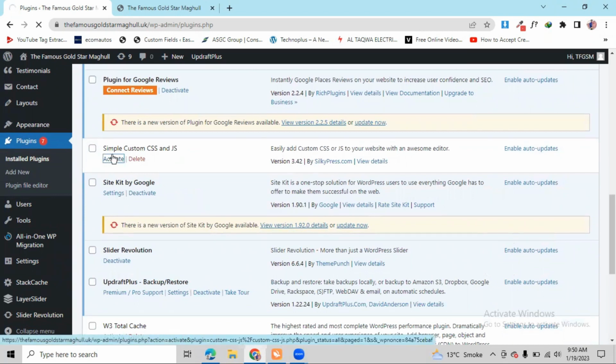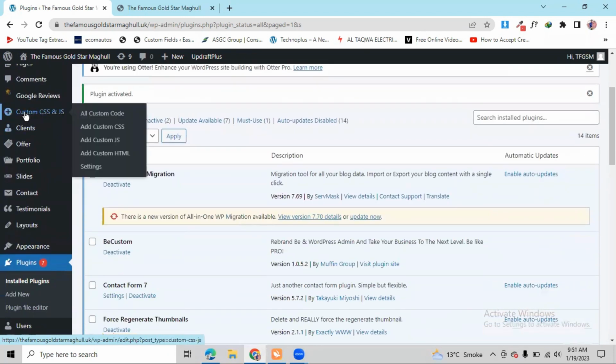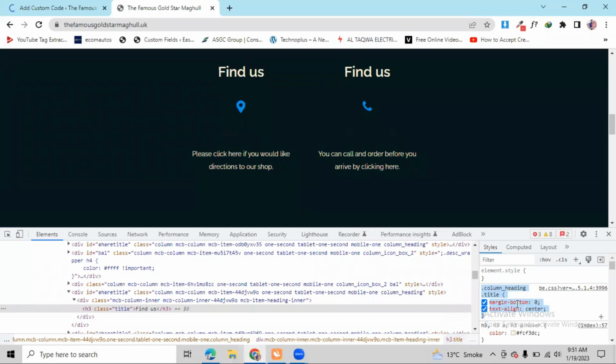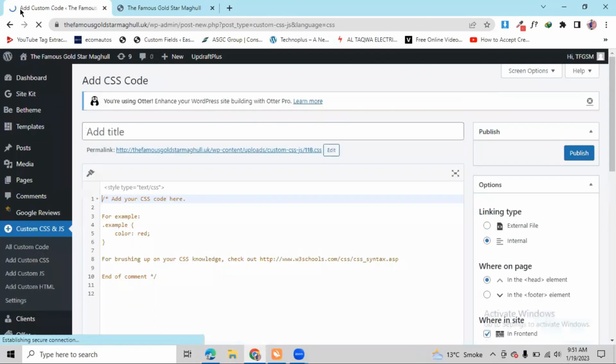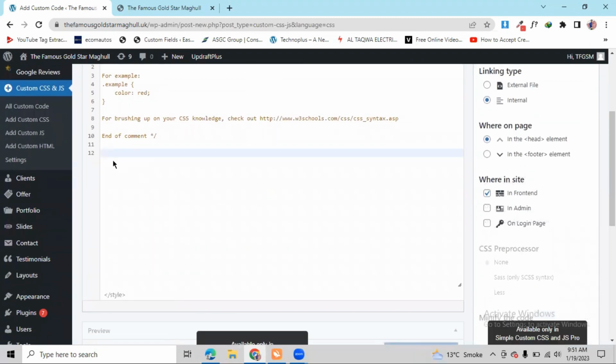Once we activate this one, we will get an option in all the menu options of WordPress. From there, I can see there is a custom CSS and JS. Just click on add custom CSS, and a separate file will be created for your WordPress to insert the CSS code which we have just copied from here. I need to come to our custom code, click here and press Ctrl+V, that means paste.